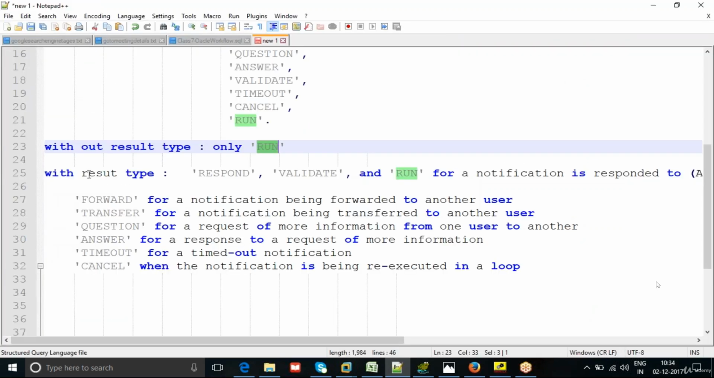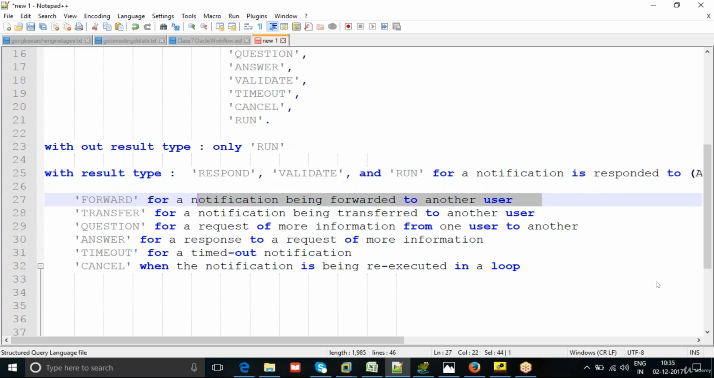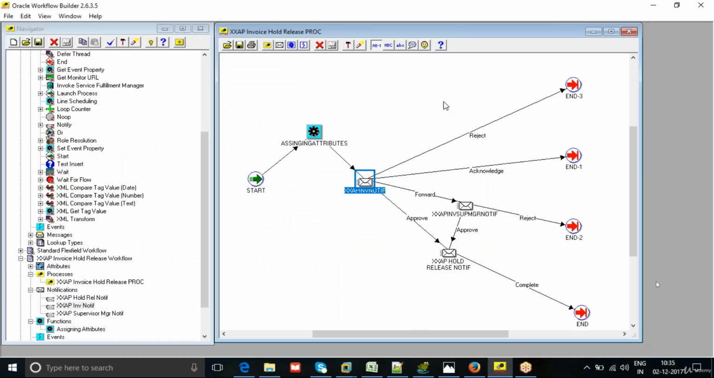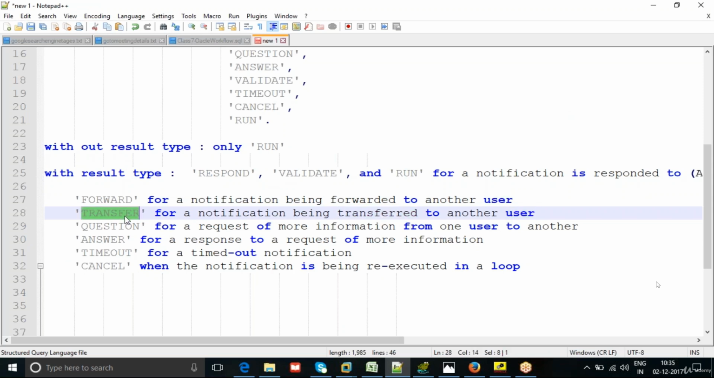If the notification has a result type, then the possible func modes are respond, validate, and run. When the notification is forwarded to another user, then the mode of run is forward. If it is transferred to another user, then the func mode will be transfer.